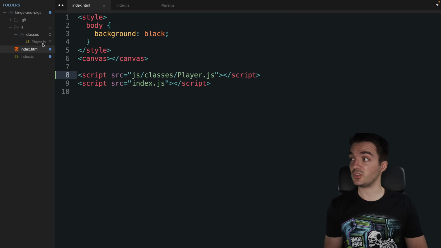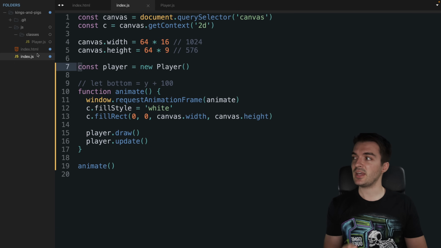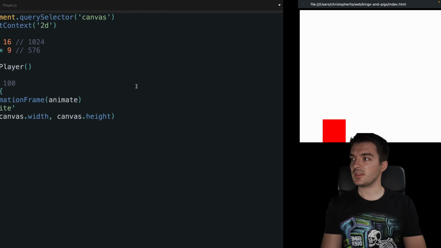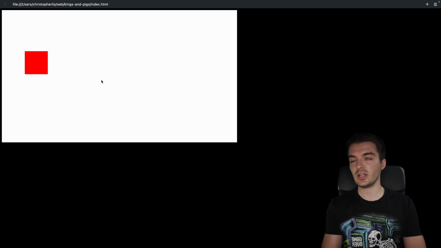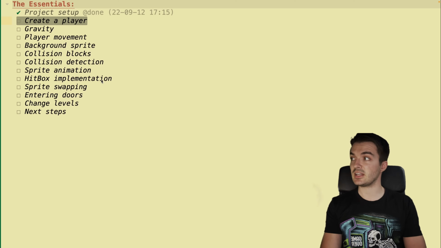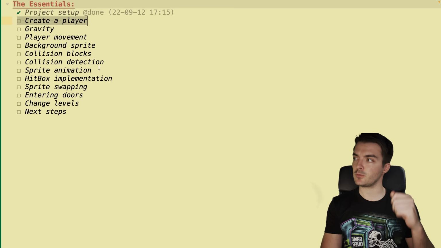So our code is much cleaner here. We have our own player class. We have all of our implementation code within index.js. This is a great start. We're trying to keep our game code as clean as possible. But that's all it's going to take to begin creating our player. We're going to be adding on a bit more right now, but let's go ahead and check off the task of create a player.